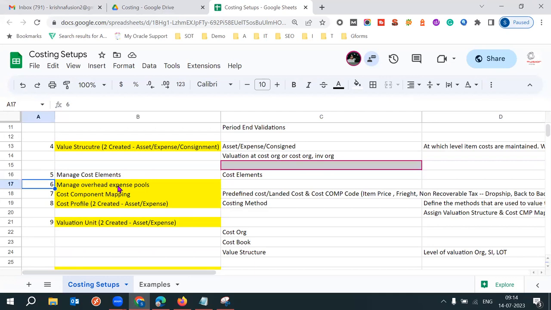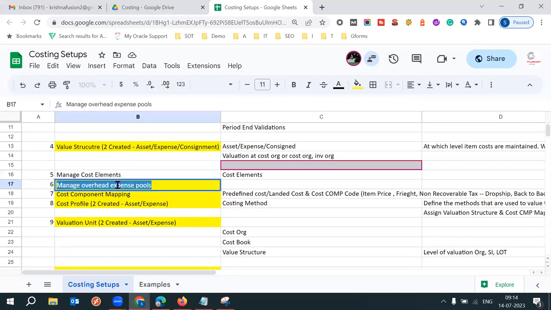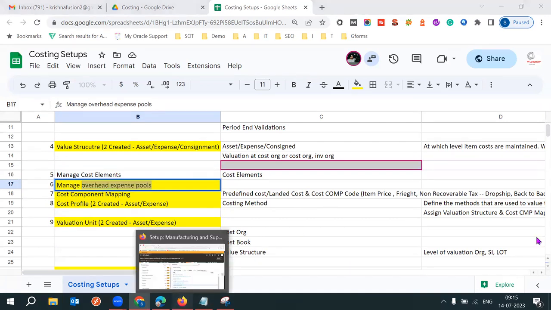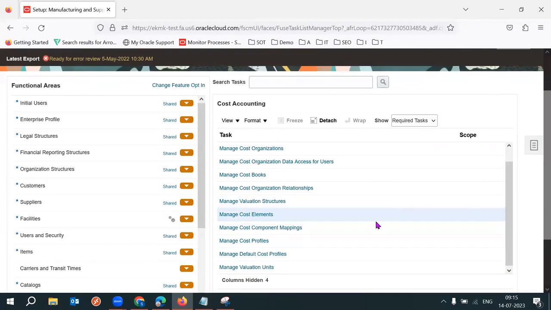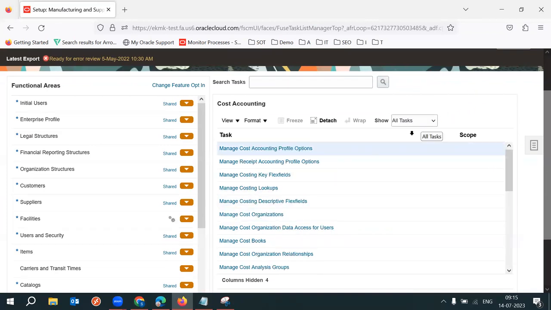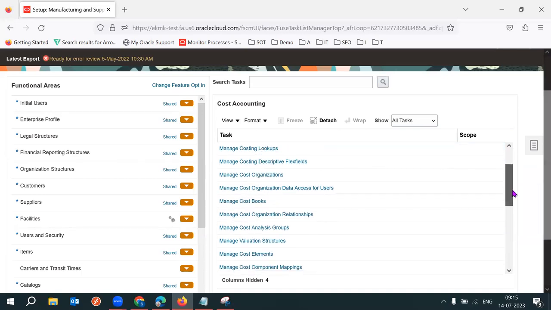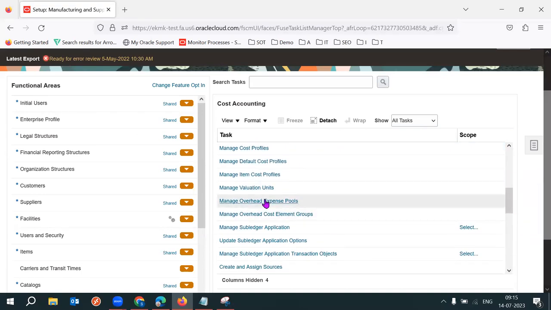And the next setup is overhead expense pool. This is nothing but a pool of your overheads. As I mentioned, electricity cost, water charges, petrol charges or any other charges, you can pool all those overheads into one group. That's called an overhead expense pool. You will find that under the all tasks. I go into all tasks, and here I navigate to overhead expense pools.